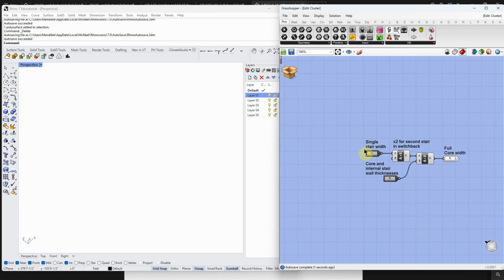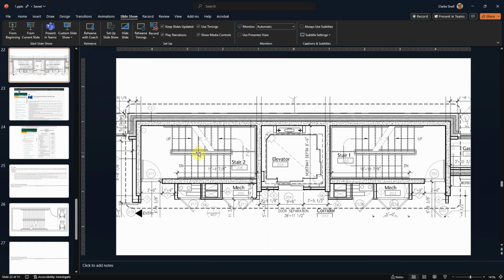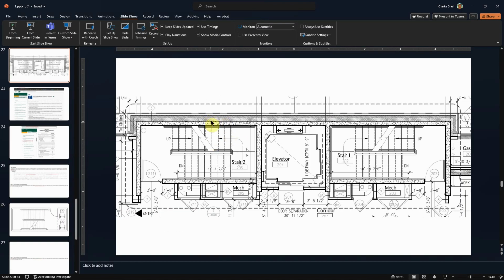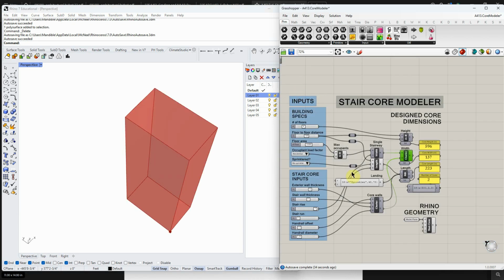So this is that input coming in. We're going to multiply it times two because we're going to have a switchback stair. So we decided that. I don't know if I said that, but that's what I'm designing here, a stair like this. So I'm going to multiply that width times two. Then I also have the question of what's the wall thickness here, and what's this wall thickness, and this wall thickness.